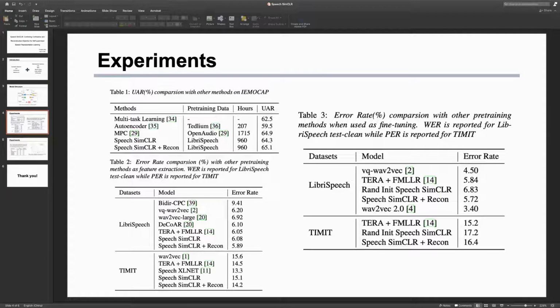As for ASR tasks, we used two methods. We use Speech SimCLR as a feature extractor, and we try to use it directly in fine-tuning. For the results using Speech SimCLR as a feature extractor, it is shown in Figure 2.